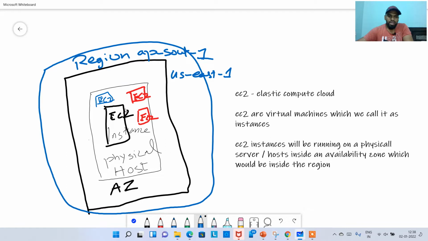If the entire region goes out, say there was an outage a couple of days back, the entire region was out and we were not able to access a few of the services which were affected. It means you will not be able to access EC2 instances. If the entire availability zone goes down, you will not be able to access EC2 instances either, if those services have been affected. So remember that.